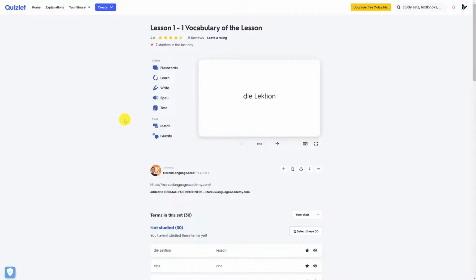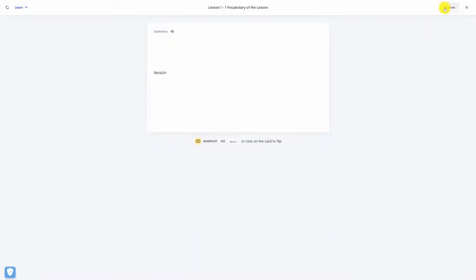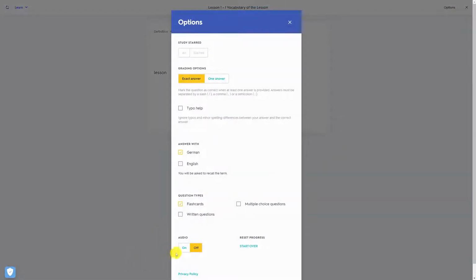The first unit is the lesson's vocabulary. Quizlet offers you several options to study the content. We highly recommend you study the unit with the app in Learn mode. Choose the following options: Activate audio, Reply in German, and in Type of questions, choose Flashcards, Multiple choice, and Writing.